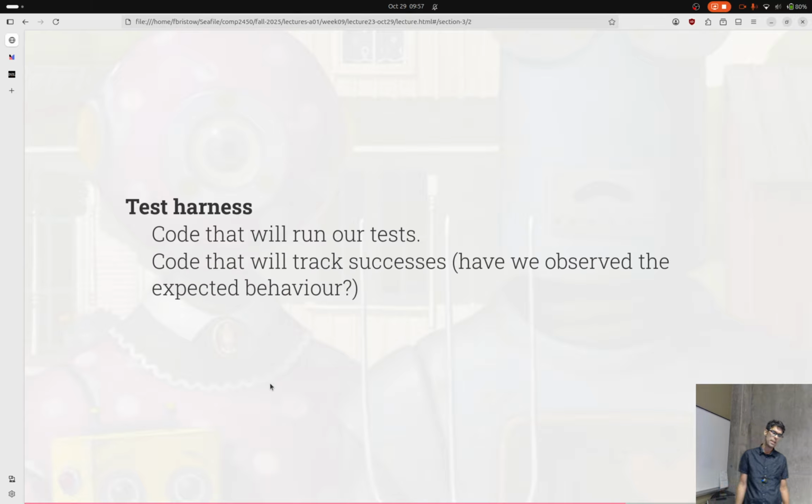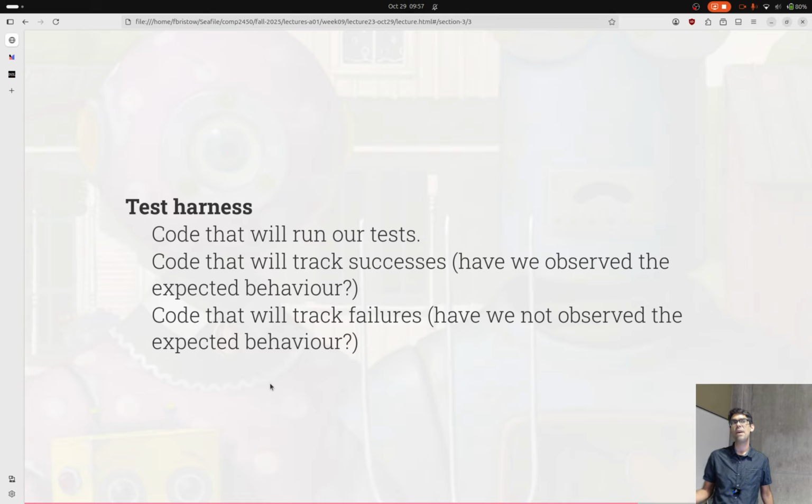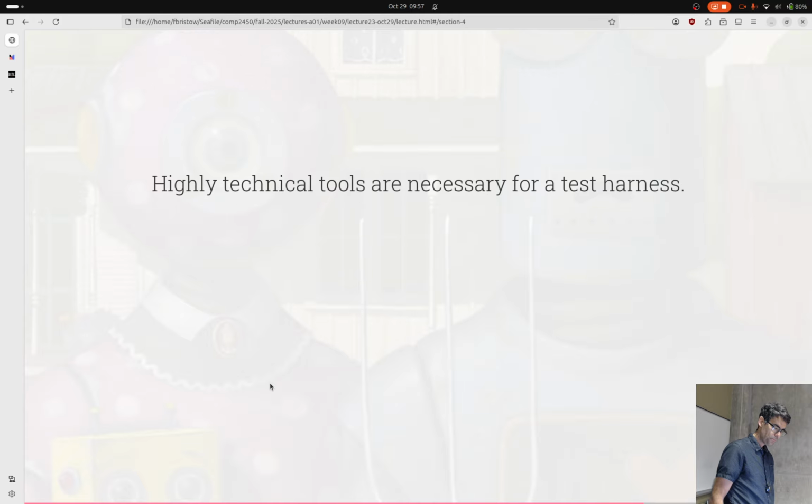It has the responsibility of keeping track of successes. So did we observe the expected behavior? Did this throw the exception I was expecting it to throw? Did I make the observation that this Pokemon has the correct nickname after it's been constructed? It also needs to track the number of failures that have happened. So did I not get that exception when I was expecting it to be thrown? Was I able to make a Pokemon with an invalid nickname according to what I think is an invalid nickname? And then ultimately it provides a report of what we've got at the end.